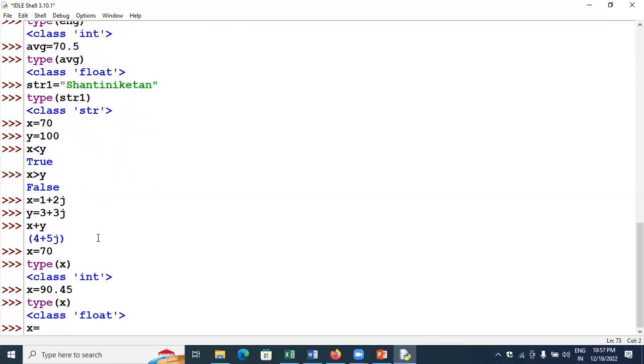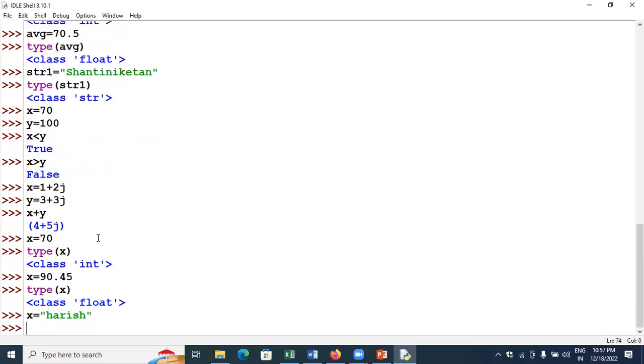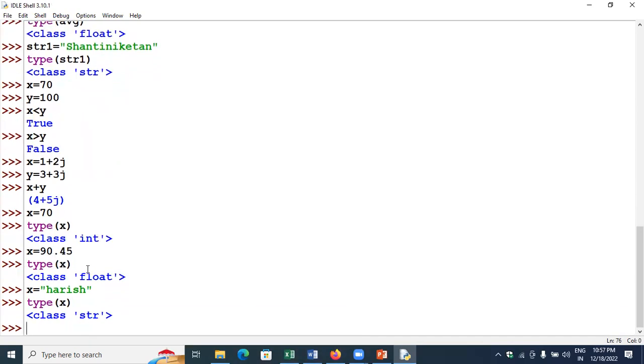Now again x equal to, I'm typing some name, Harish for suppose, in double quotes. Now type is the command, we know, to know the data type. So automatically the system itself is recognizing this. That means the first time I gave 70, it is an integer. The second time the x value is changed and updated, and now this is float, now it is string. That's why this is called dynamic typing, and there is no need to declare any variables before using.